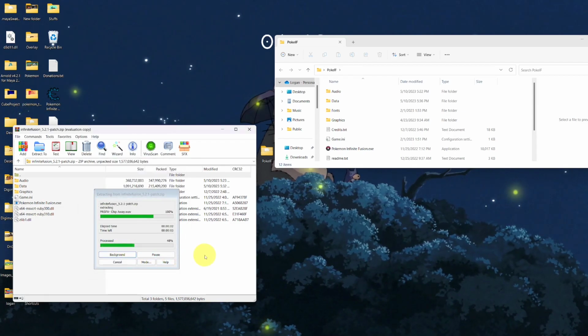And you don't have to worry about your save or anything like that. You're not going to mess it up. Your save file is kept somewhere else on your computer that is not part of this folder. And while this is patching, you do not want to touch your computer. You want to let it do its thing and just wait until it has completed.